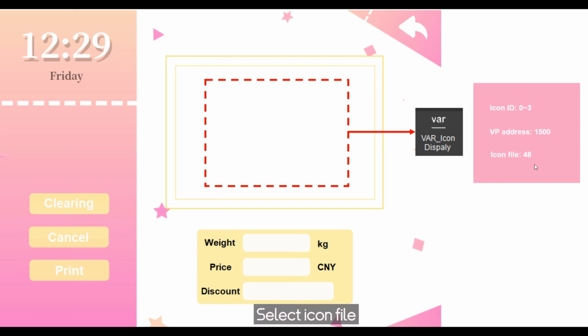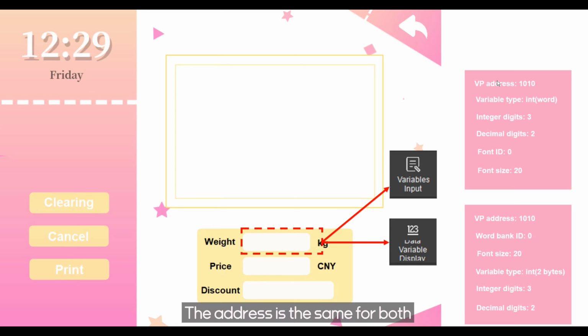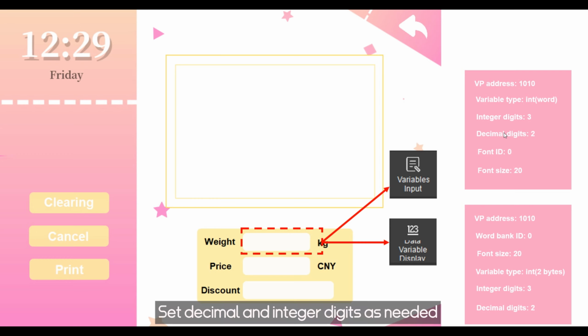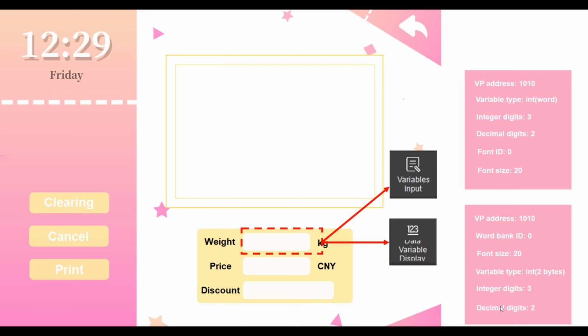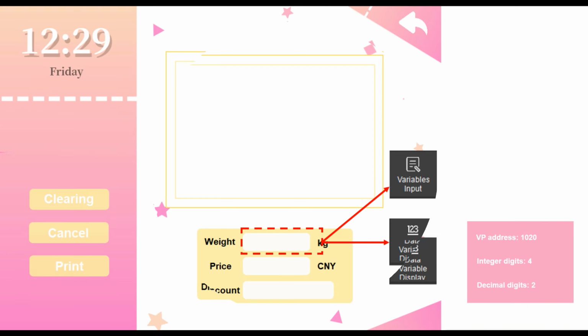Select icon file. This is where we need to use variables input and data variable display functions. The address is the same for both. Select font ID and set font size. Set decimal and integer digits as needed. The data type is set as an integer.